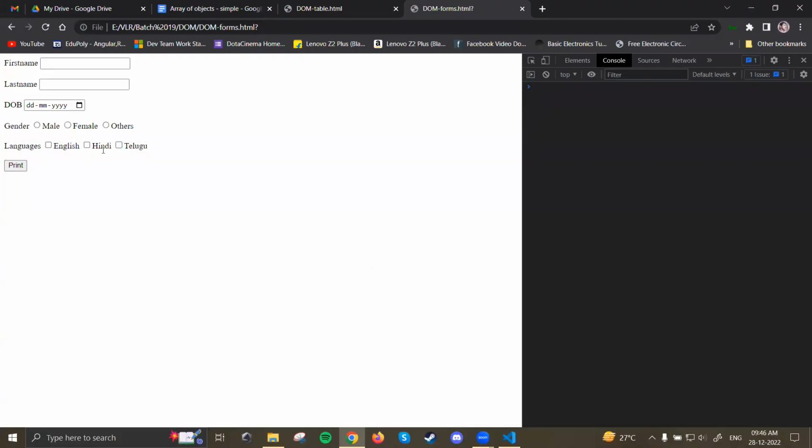Now see, I select nothing. If I click on print, I'm getting English false, Hindi false, Telugu false. Now if I click only Hindi and print, I'm getting English false, Hindi true, Telugu false. If I select everything, I'm getting English true, Hindi true, Telugu true. If I click English and Telugu, I get English true, Hindi false, Telugu true. So this way we can get all the true and false values.